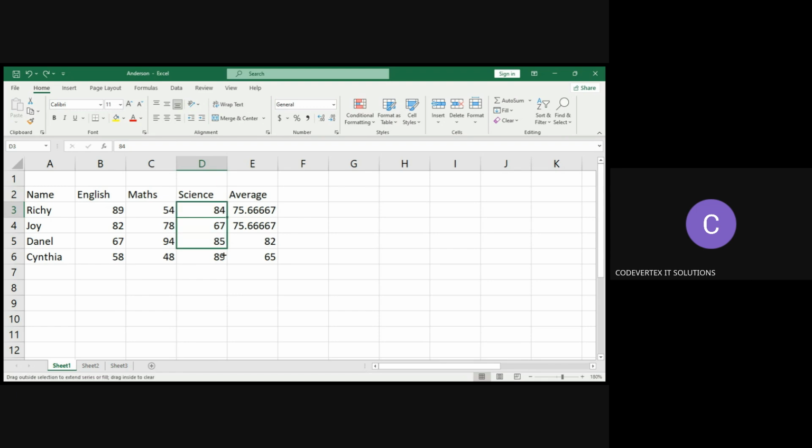So with autofill, niseme niko hapa, this is 84. If I drag it down, it's going to copy 84 yote. I don't know if you can see that. Yeah. So with autofill, you can use it to copy the same text, you drag it down to other cells, or also you can use it to copy a formula. So with the text, I wanted to show you here, Richie. So hapo kila mtu atakuwa Richie. You go to this small square at the bottom right of the selected cell. Let me Ctrl+Z.